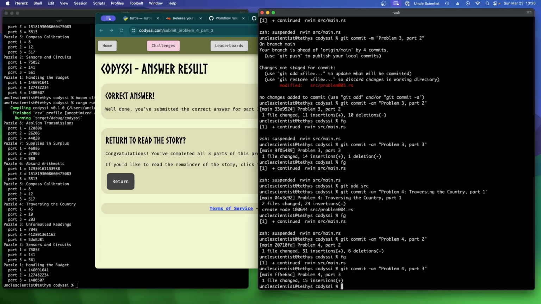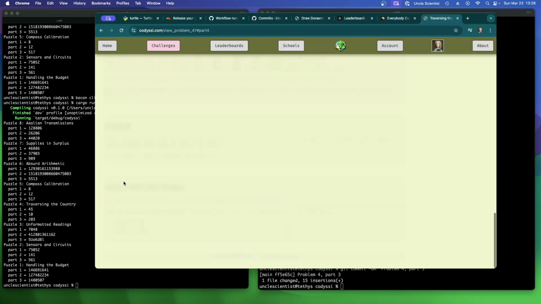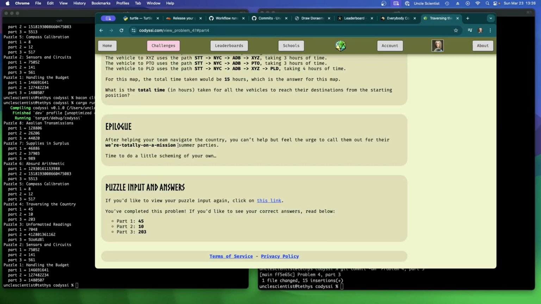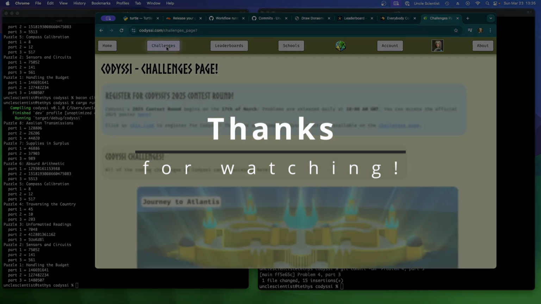And that actually finishes up. Oh, let's read this. After helping your team navigate the country, you can't help but feel the urge to call them out for their "we're totally on a mission" summer parties. Time to do a little scheming of your own. All right, and if we go back to the challenges.